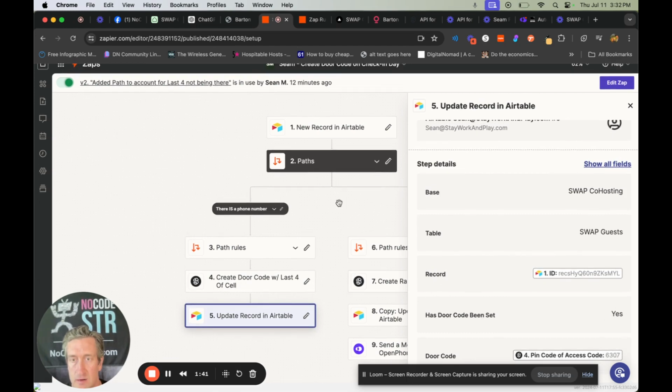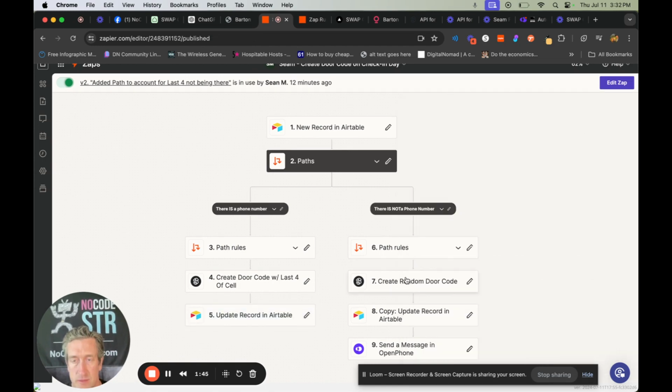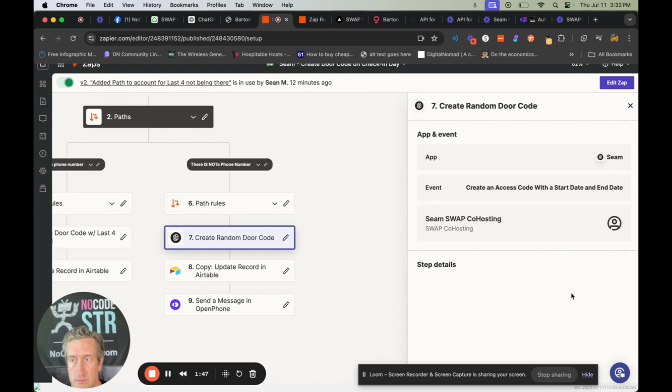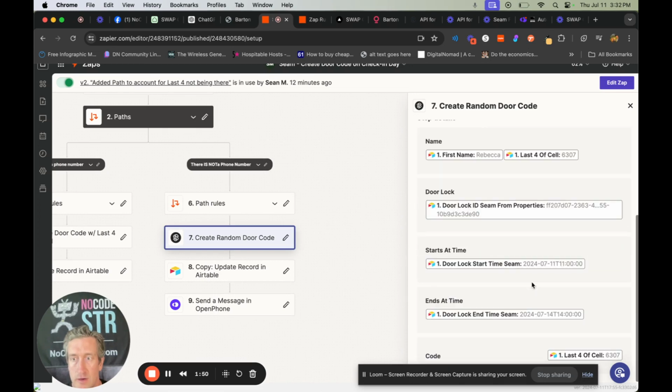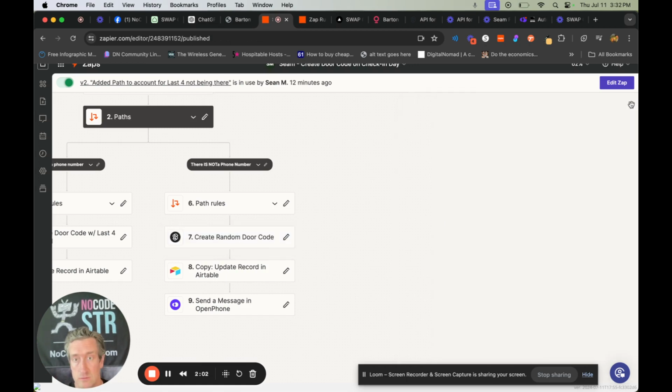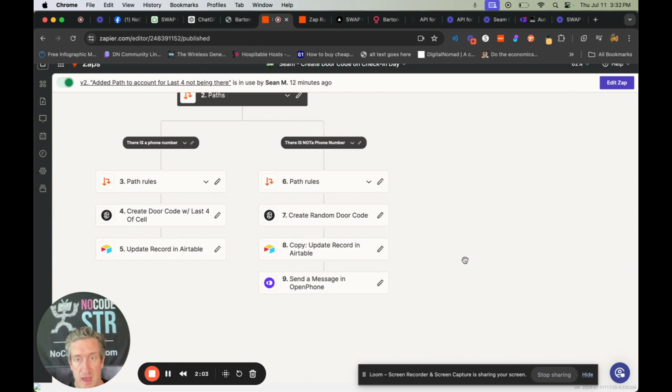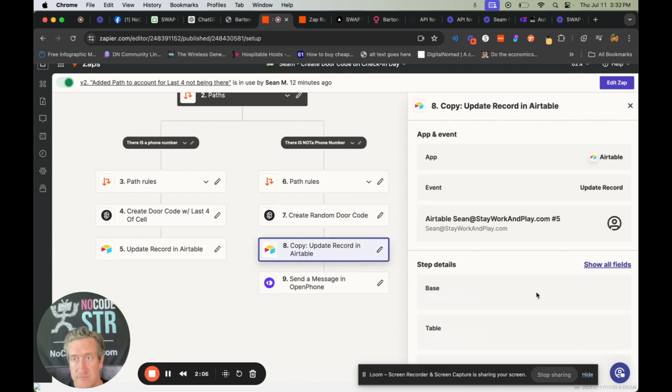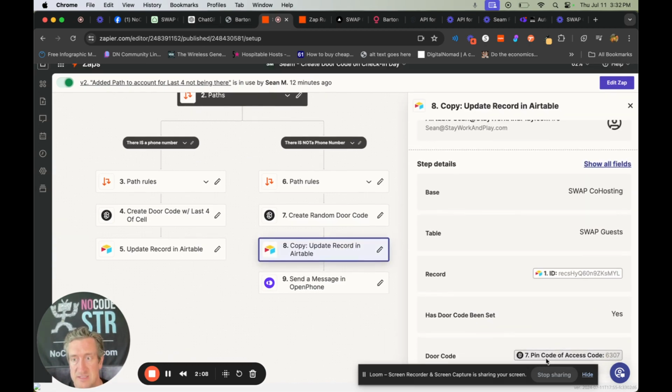Yes, here. If there's not one, create random door code. So it'll go in here. I still have the last 4 to sell there just in case, but just like we saw, if there's nothing there, it won't put anything there, and then it'll generate a code on its own. So then it'll update with a record, and it updates from this step 7, create random door code. So whatever's there will be put in here.